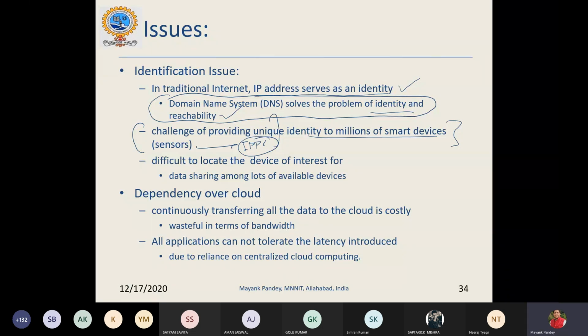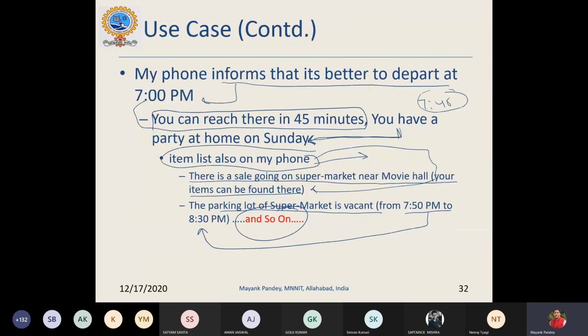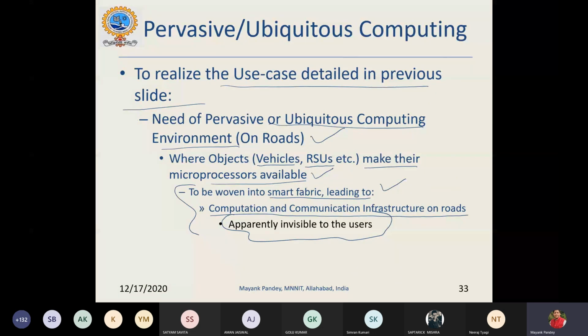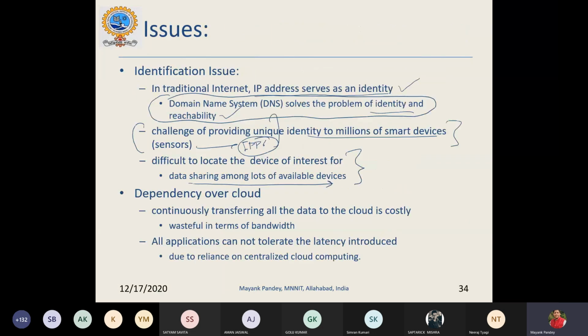It's difficult to locate the device of interest for data sharing among a lot of available devices, because the use case I told you required so many devices working in tandem, generating the traffic information, maintaining information at the ITS cloud, generating information from the parking lot, maintaining information, updating it on the parking server, and all these servers are connected together to give the user a better experience.